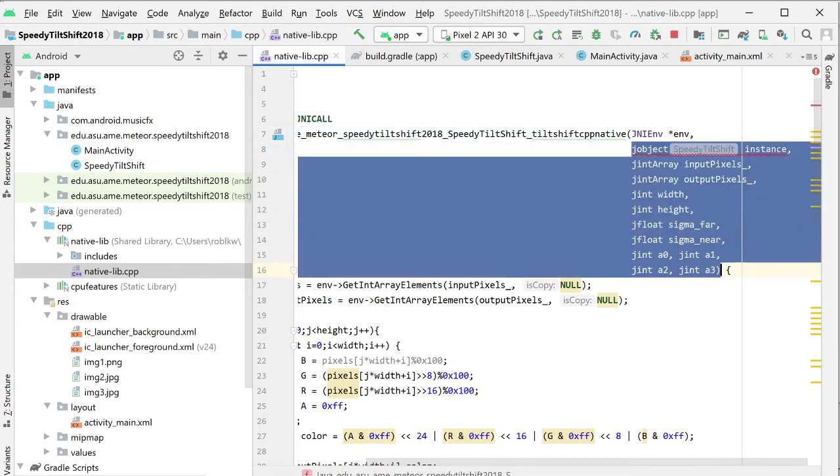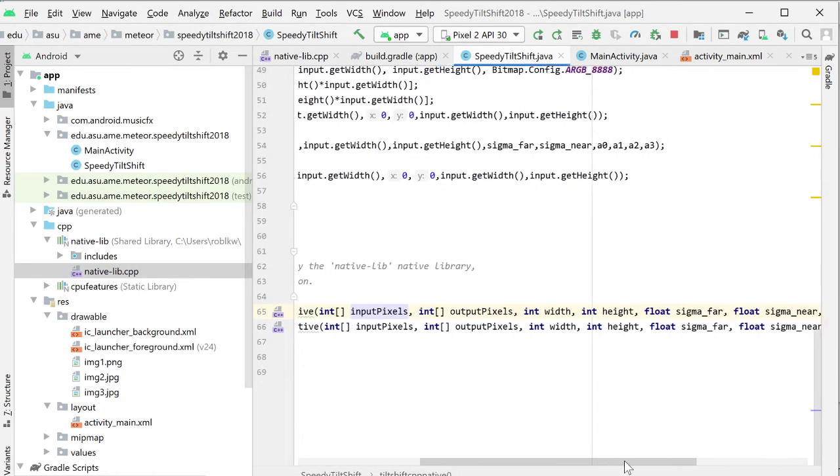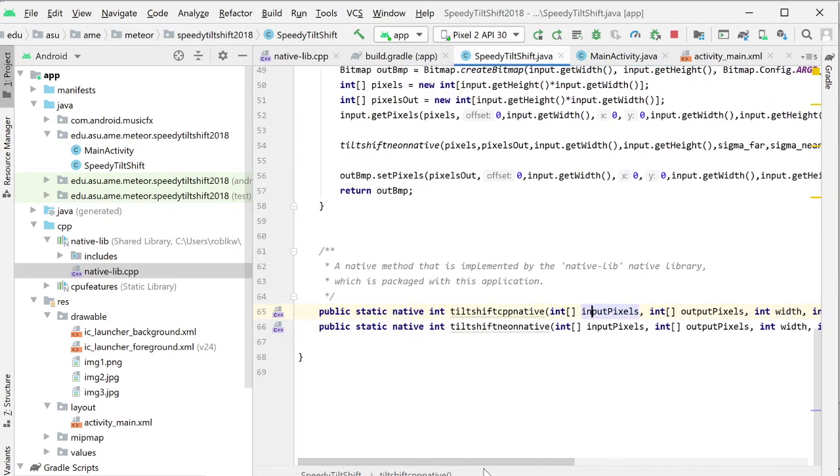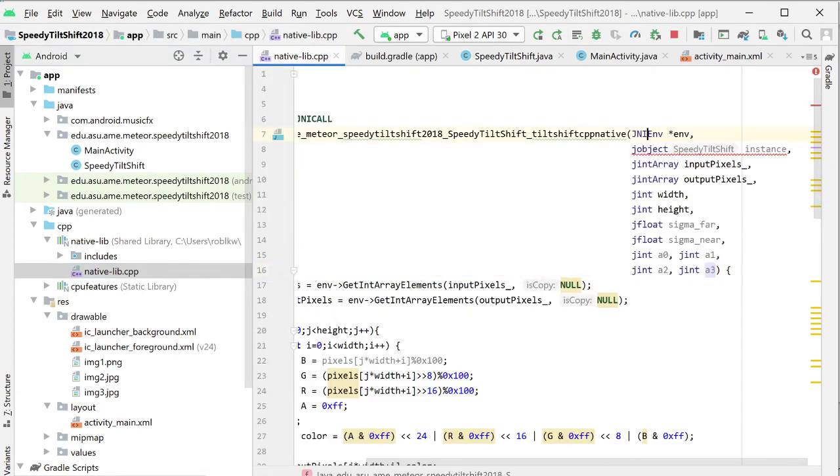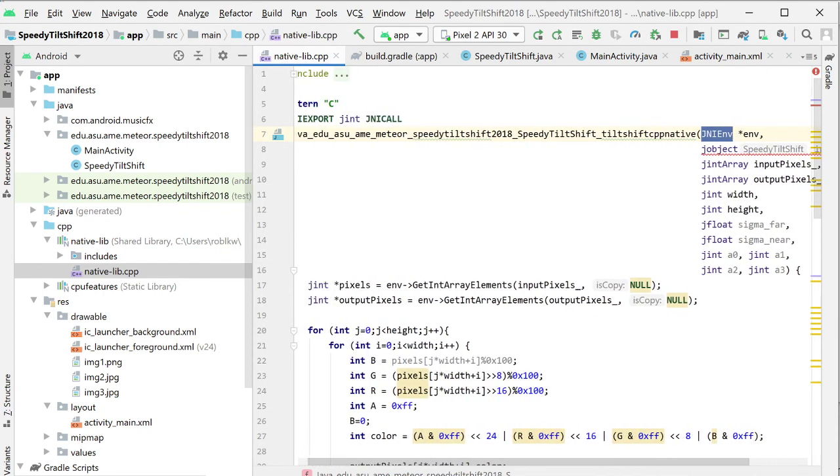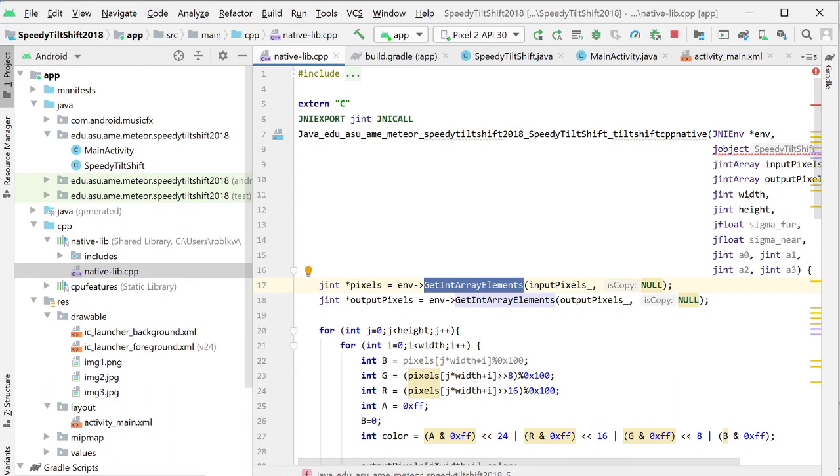It has all of the same arguments, the same parameters that you set up in the Java side of things, except it also has an additional JNI environment parameter. It's a Java native interface environment. So that Java native interface environment is necessary in all these calls, and then you need to actually use it if you're going to access an object or if you're going to access an array. And in this case, we're accessing arrays.